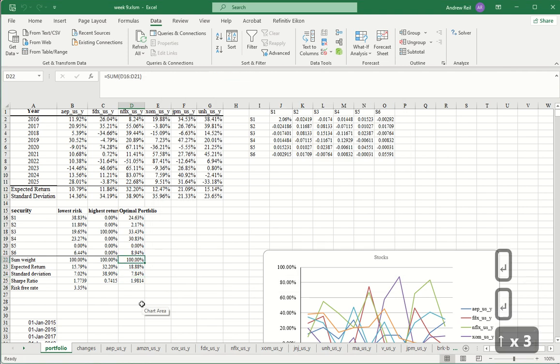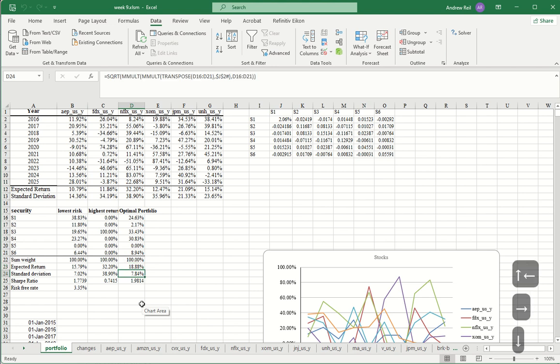And it looks like we are having a fairly low standard deviation. I mean, it's not as low as the lowest one. And we have a pretty good expected return. It's not as high as the highest one, but it's a good balance, the optimal portfolio.